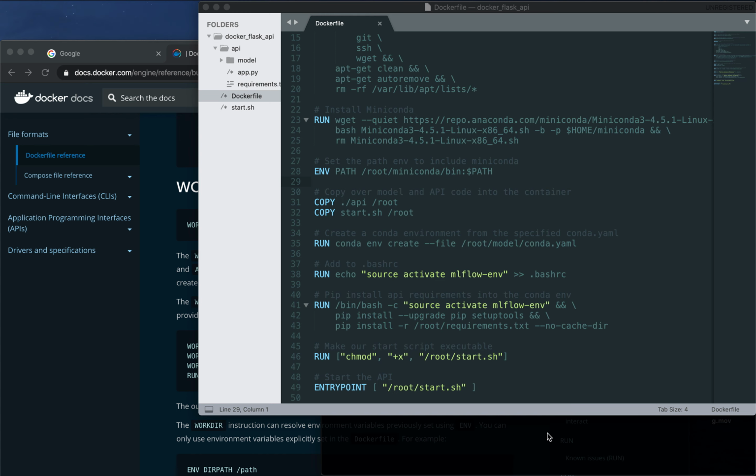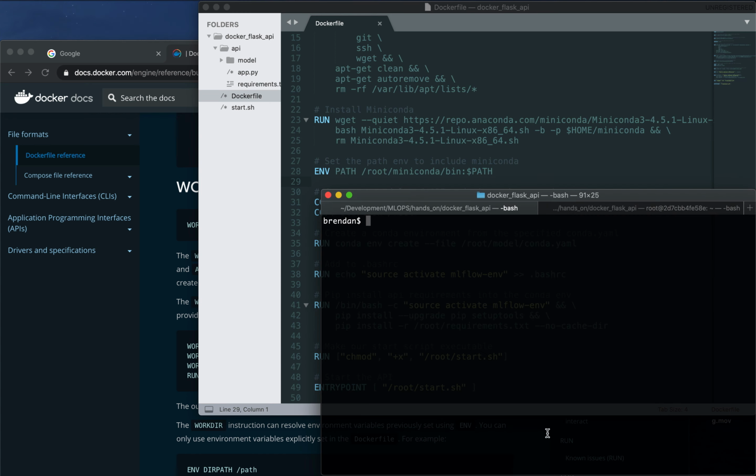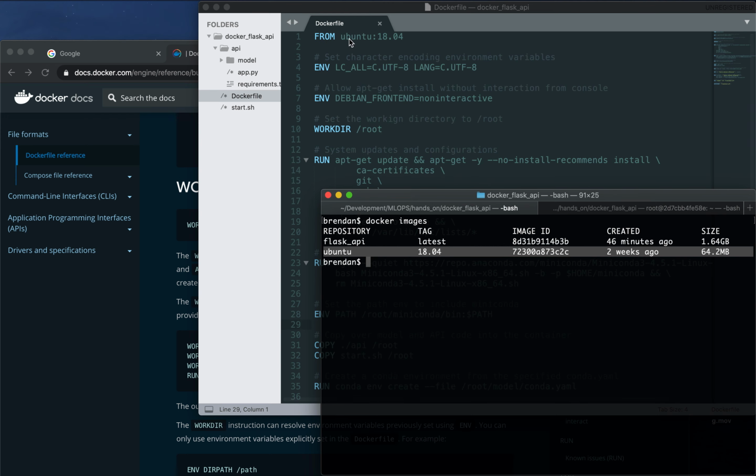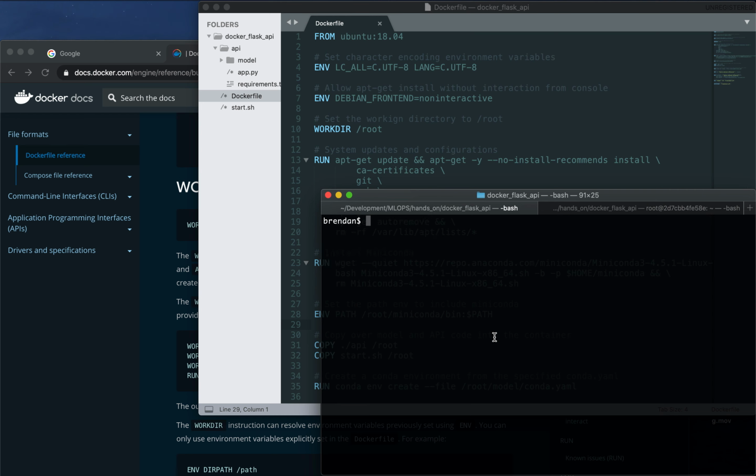So now that we've built our image, let's go ahead and run docker images. And here we can see we should have two images: Ubuntu 18.04, which is the base image that we built our image off of, and we should see our flask_api. This is the one that we built, and we tagged it flask_api. Great. So now let's run our Docker image.